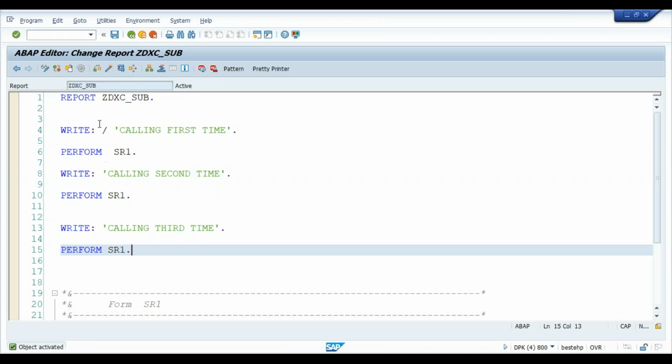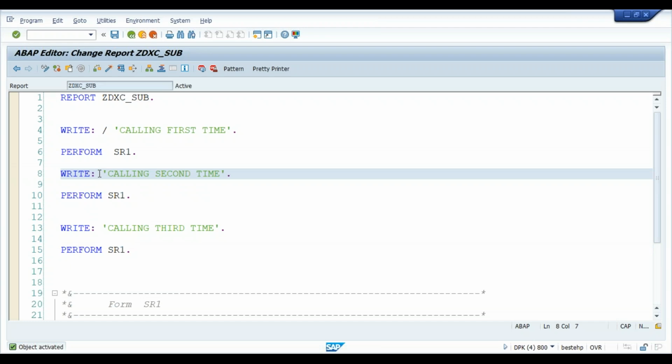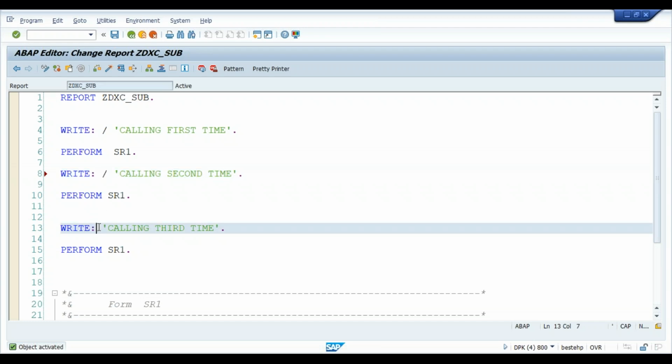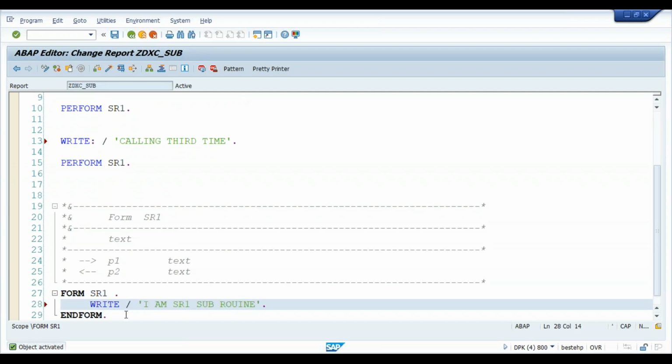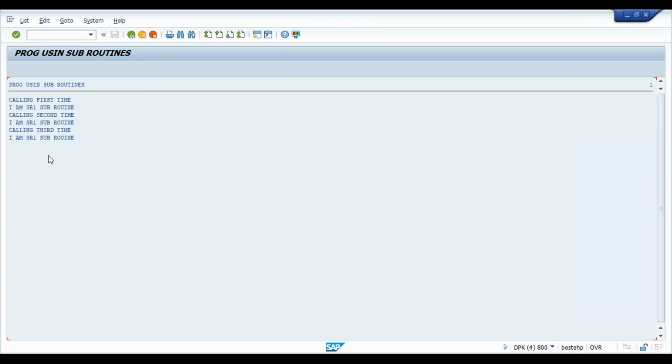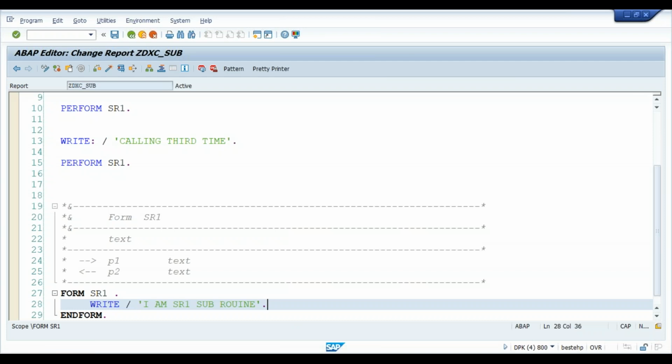Now let me put a slash here. When you execute this, we are seeing calling first time from the subroutine, calling second time, calling third time, and all this. So this is what we have, and we can just write the skip.